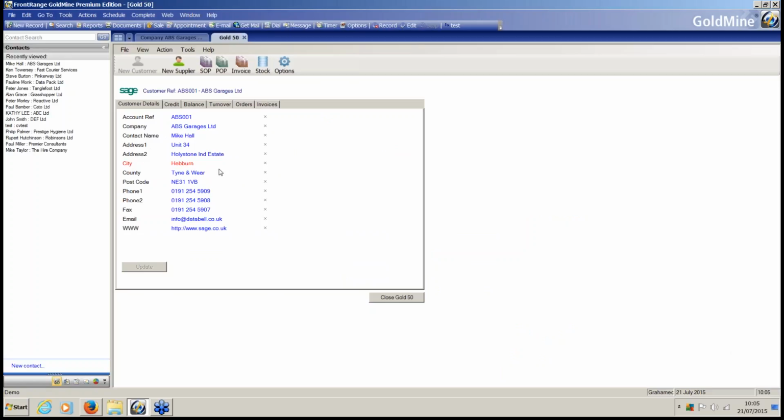So one of the things that's very easy with Gold50 is that you can keep those fields up to date in either direction. So if I was to click on that, the red arrow will point away from Sage. Therefore, if I was to click on Update, it would update GoldMine, or I could do it the other way and actually update Sage with the information in GoldMine.